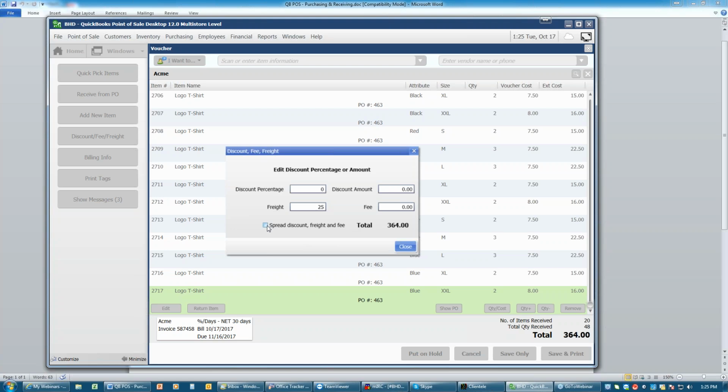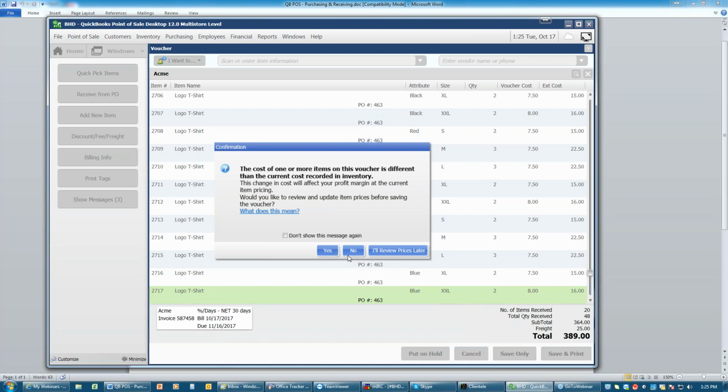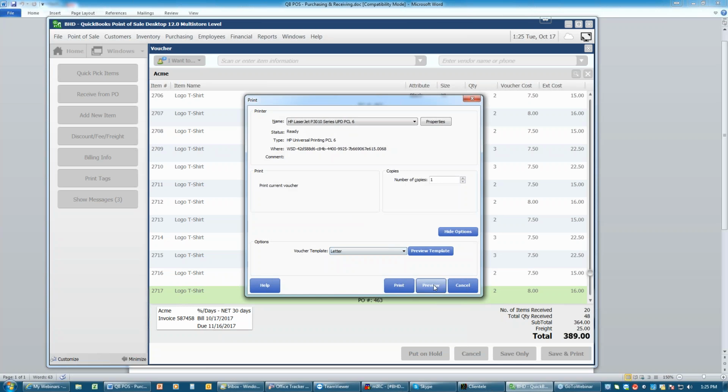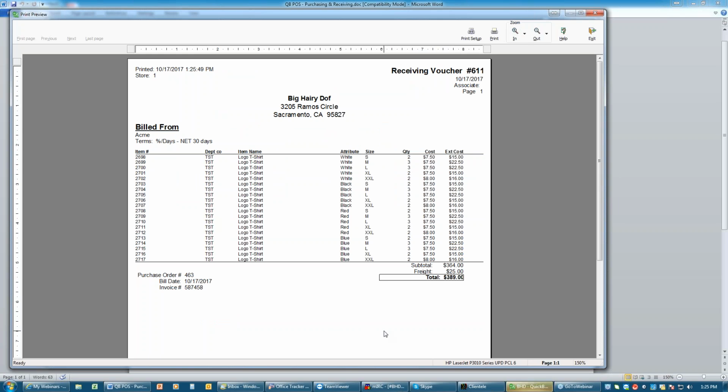If I spread it, those costs all change. So it spreads that over the cost of the items. If I haven't sent it to QuickBooks, I can change my mind and unspread it, and then my freight will show up separately. I can save that and print it. And my printed voucher would look like that.